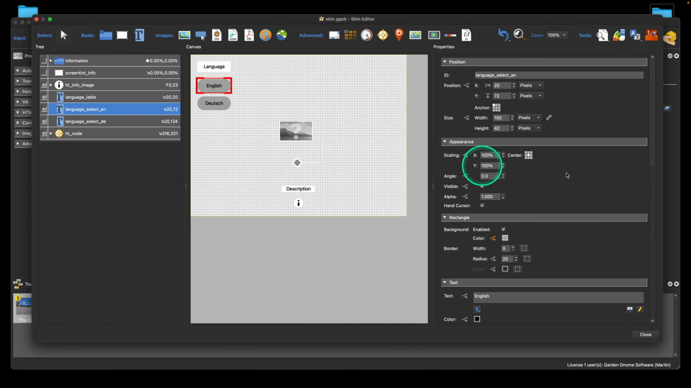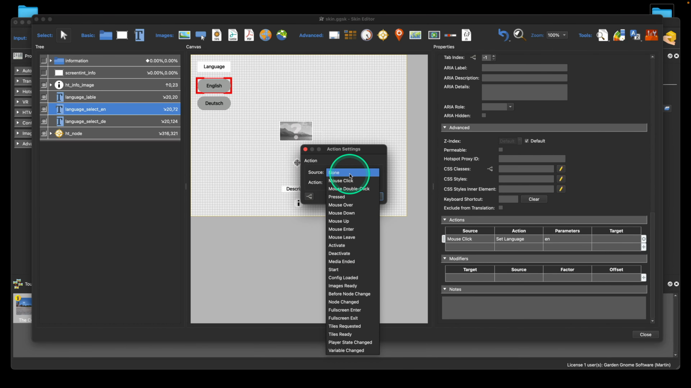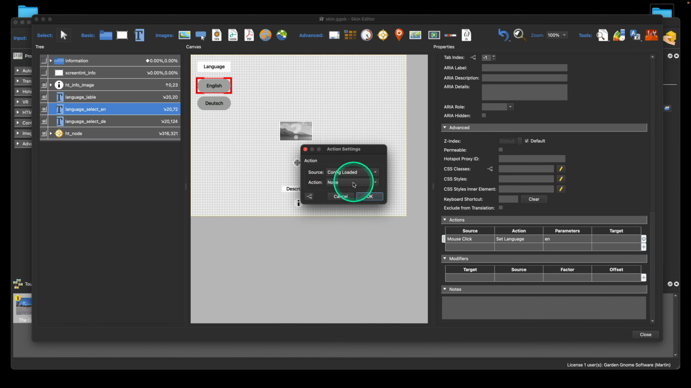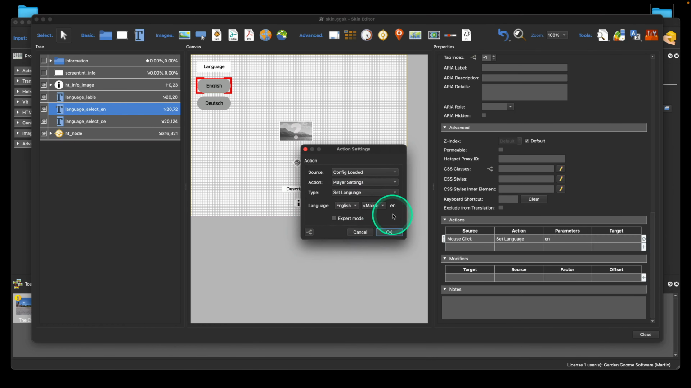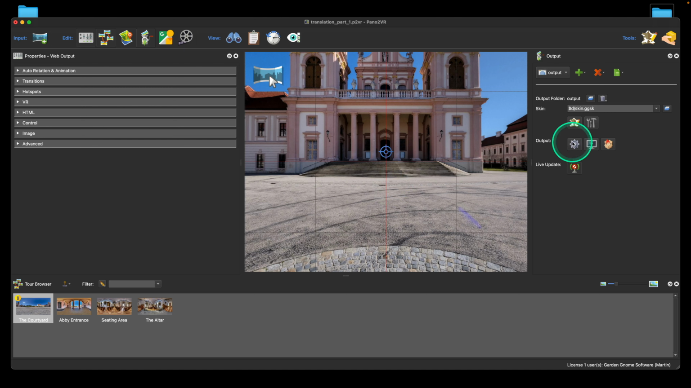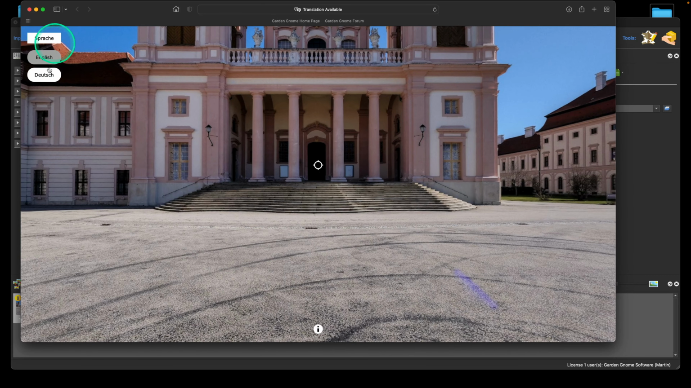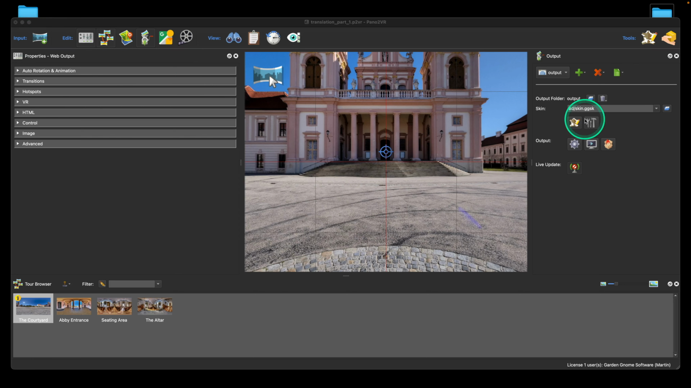I could then choose my button and just go config loaded, player settings, language, and I'm going to change that to German. Okay, so that's that. Even in Safari, which it should detect, it says it's gone to German. So that's how you can do it. You'll just use a config loaded. All right, so that's basically how I'm doing that.